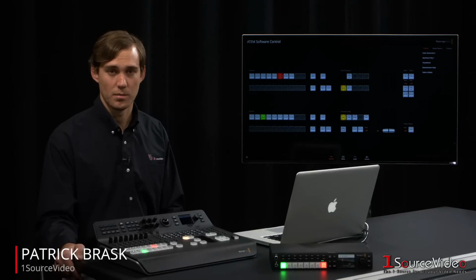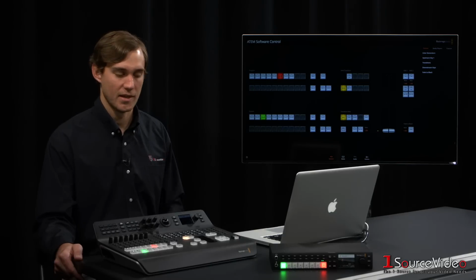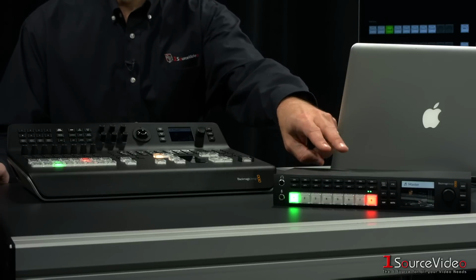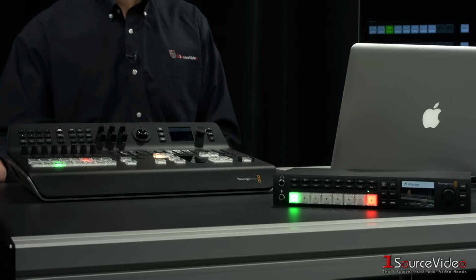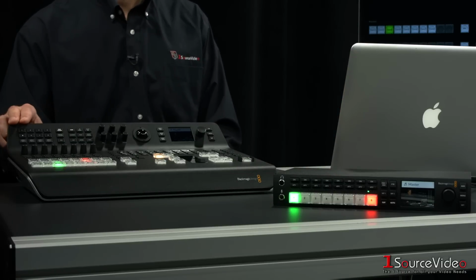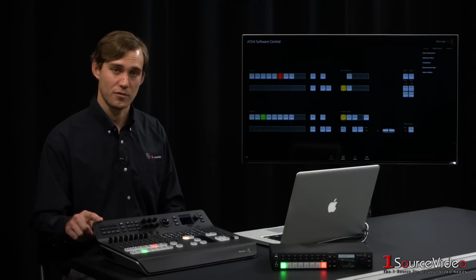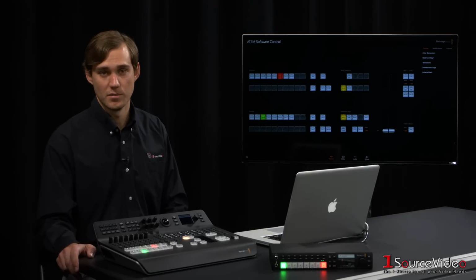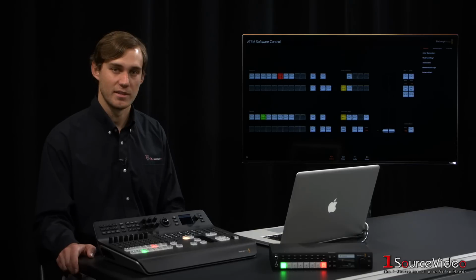Today I'm going to show you a couple of great switchers from Blackmagic Design, the ATEM Television Studio HD and the ATEM Television Studio Pro HD. Now, these two units look very different from each other, but really they're the same switcher. The difference is in how you access all of the features.